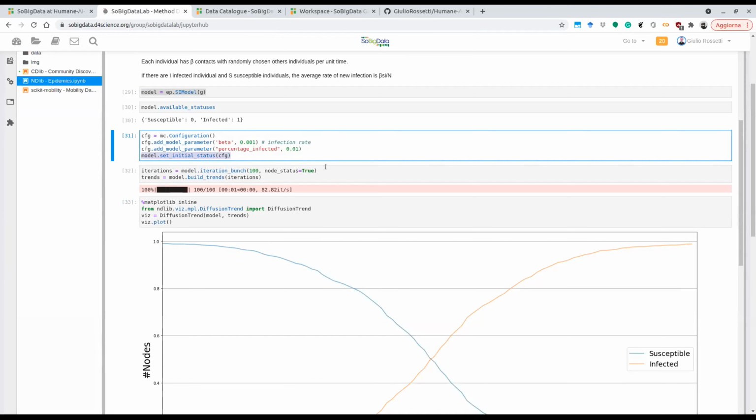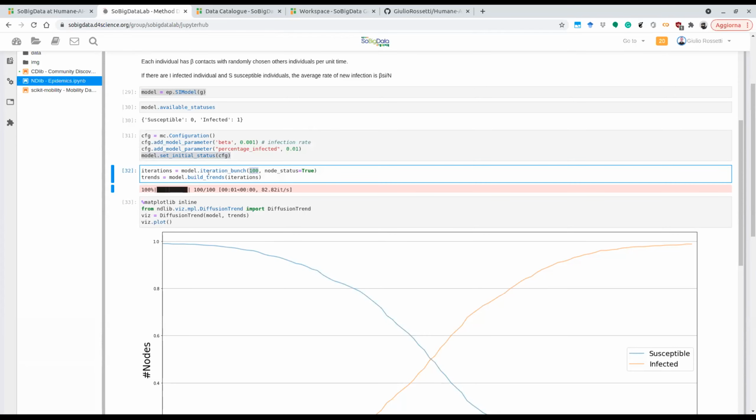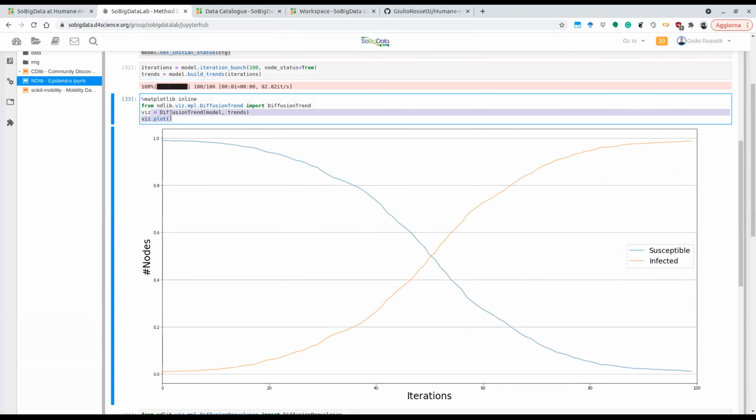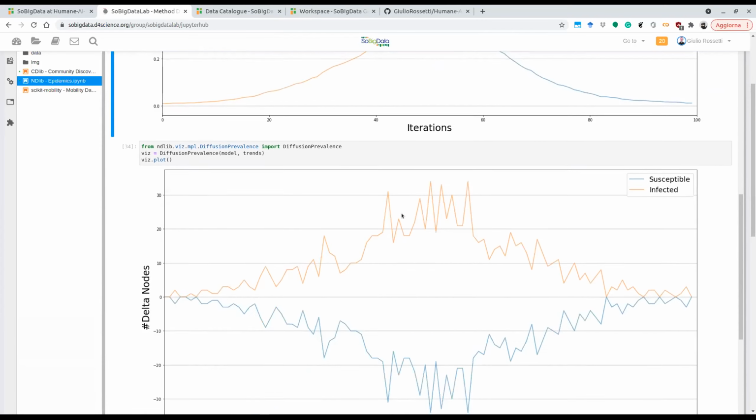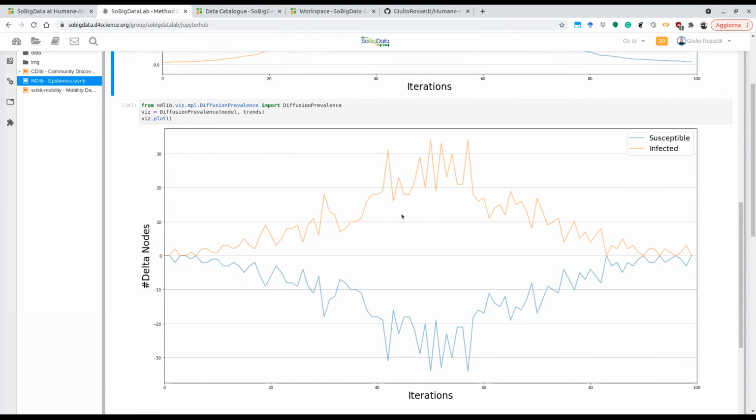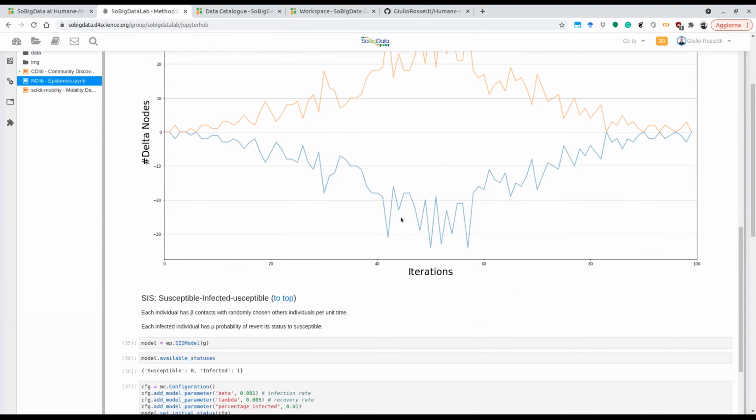After that, we can select the number of iterations to run, and we can easily plot the trend in this way to understand what is happening with that model, that data, and that initial configuration. And this, as you can see, is visualized as a trend through time of the infected and the susceptible, or even with the growth number per each iteration of nodes that switch the label from one side to the other.